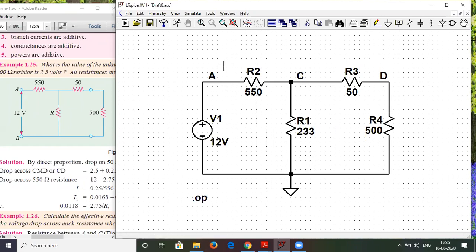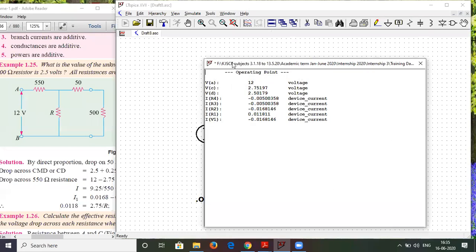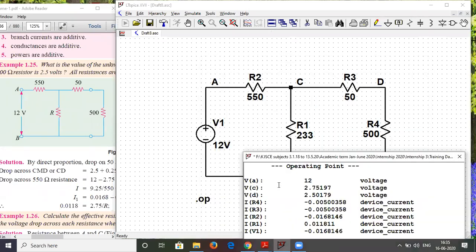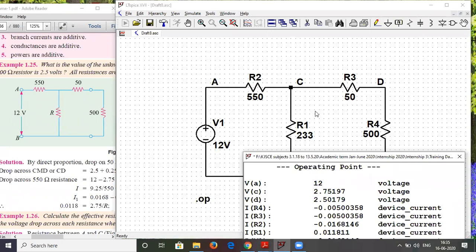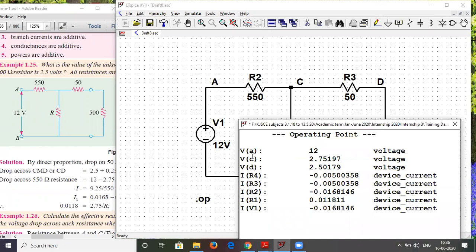Now, when I run it again and I check this, everything is known to me. So VA is my node voltage, which is 12 with respect to ground. VC is 2.75 and VD is 2.5. Whereas the currents over here are the current flowing through R4, R3, R2, R1 and V1. So these are my currents.